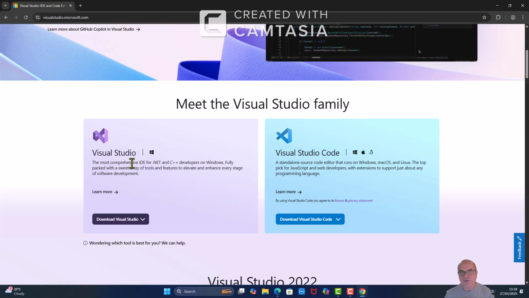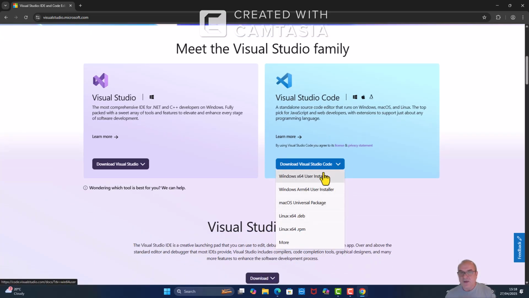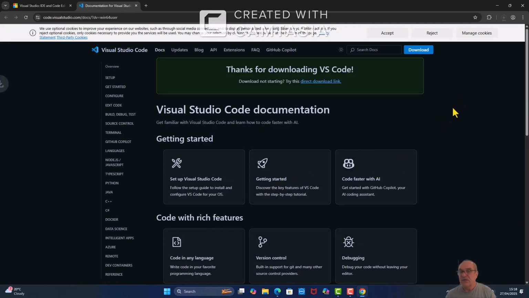We don't talk today about this. And on the right side, this is Visual Studio Code. Click on this arrow, and the list of the platforms where you can install this text editor will appear. Choose your platform, whatever is installed on your computer. I'm going to choose Windows 64 because this is the platform installed on my computer. Click on it.